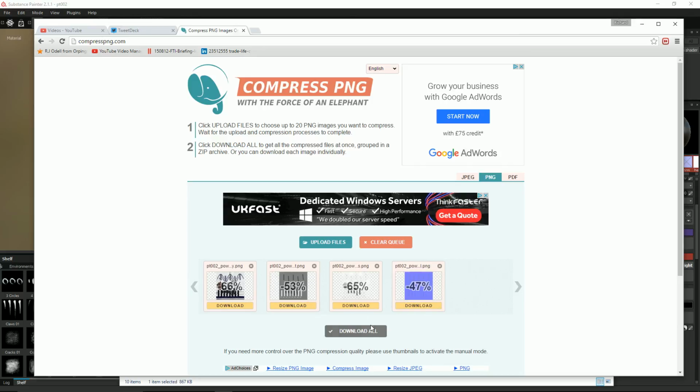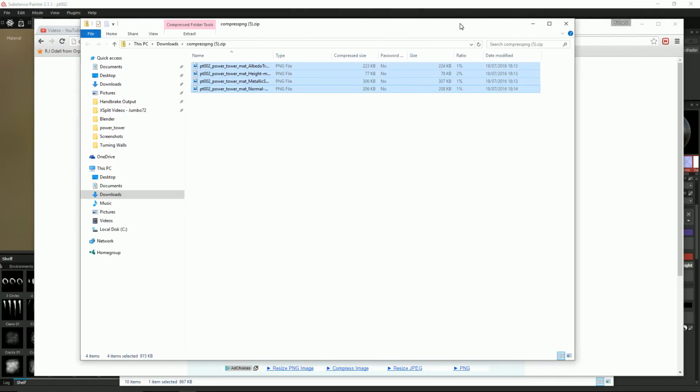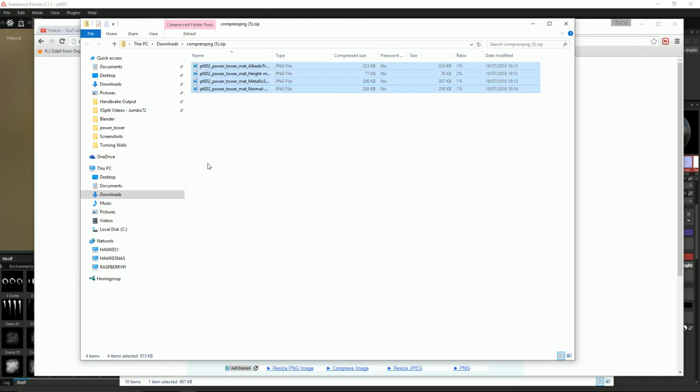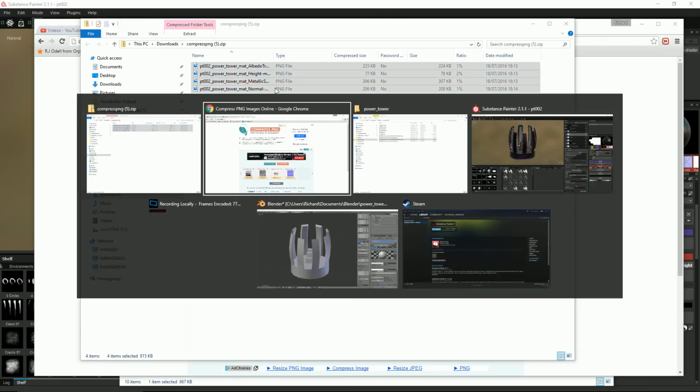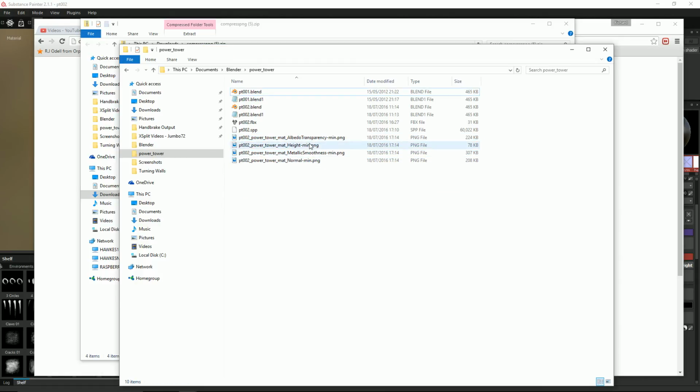And 47% on that one. So if you just click on download all, you don't need an account for this. It'll let you do it, and then we can just grab those in. Control C. Where's my other folder? Here. No, that's the one we just had. There we go. Control V. It's actually called min. So we just delete these, and then we'll grab these ones. Just remove the word min.